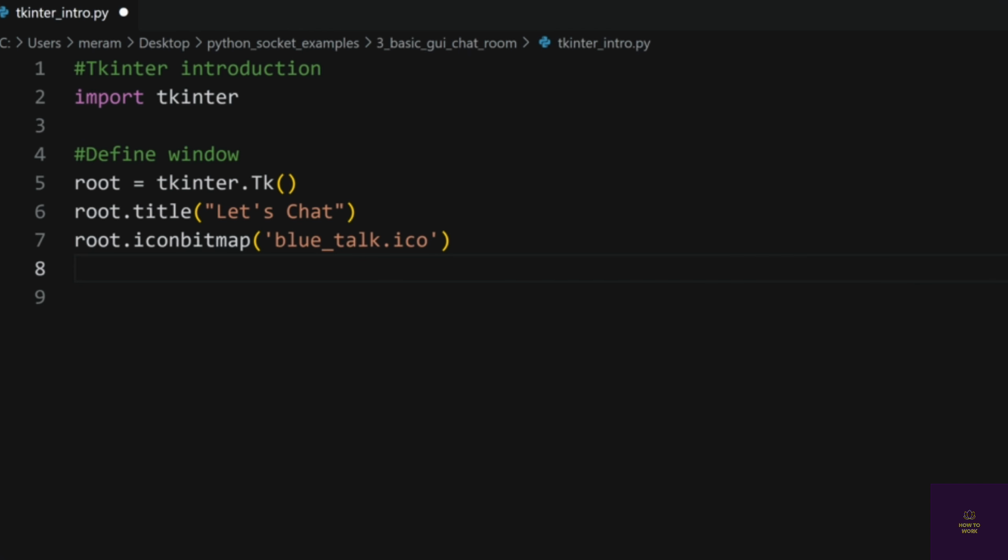Next, we can set the dimensions of our window, right? The size of our window. So we'll say root.geometry. We've got to make sure we spell it right, geometry. And we'll set it as a string here. We pass in the dimensions 400 by 600.